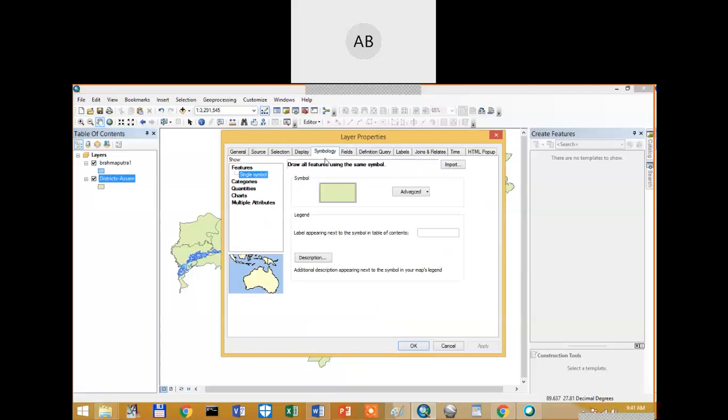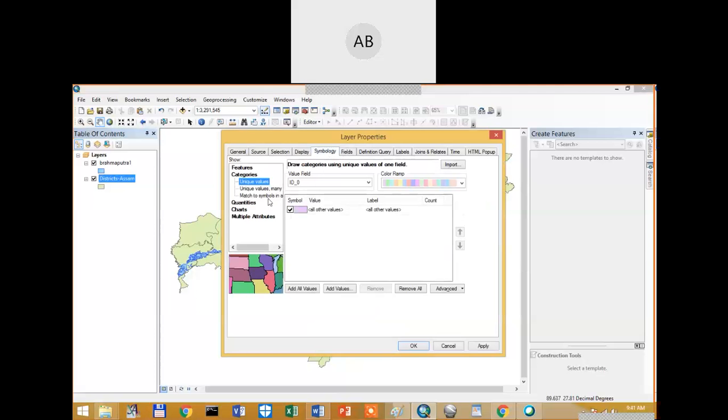Okay, then go to symbology. This may be a little bit different in case of different software. Then go to categories and then unique values. I know that my district names are within this column known as name 2. So in the value field, I select name 2 and click add all values.